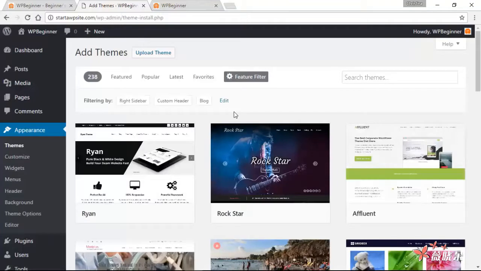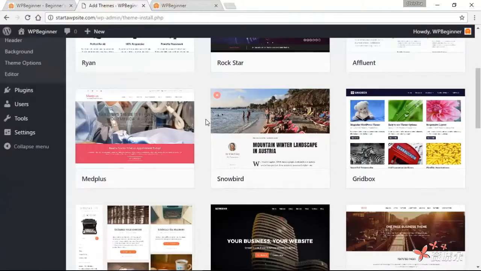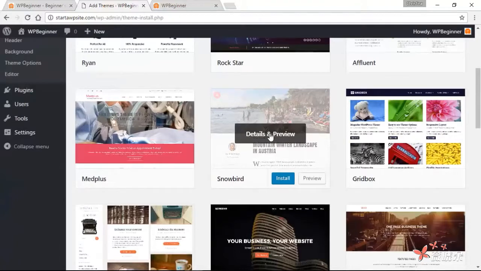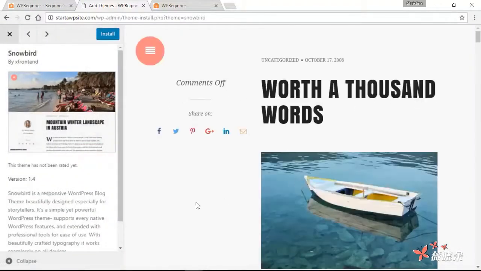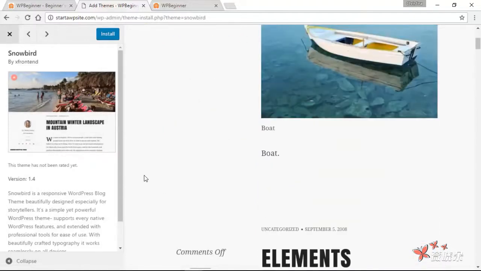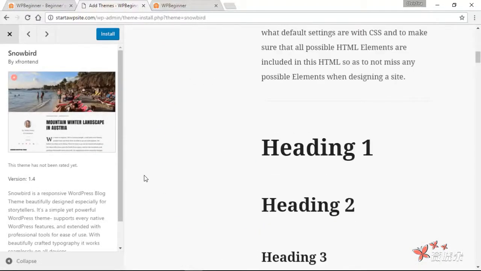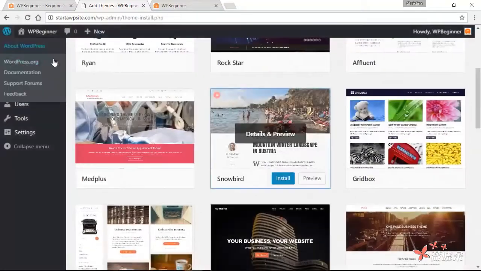As you scroll through and look at them, you can hover over a theme image and you can see the details and preview to see what it might look like on your site. When you do that, it's not actually activating it, it's just giving you a preview of what it will look like. So go ahead and take a few minutes, look through all of these themes, and pick one that you might want for your site.